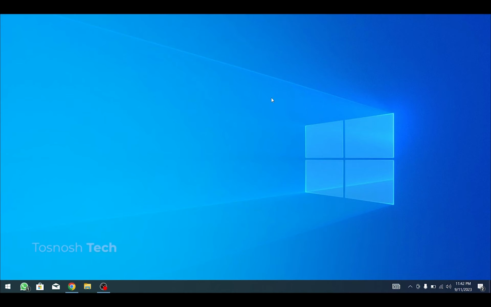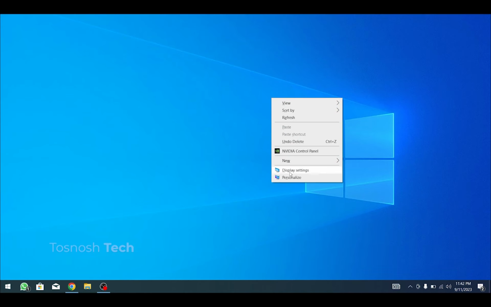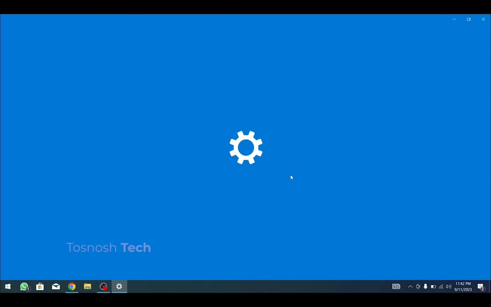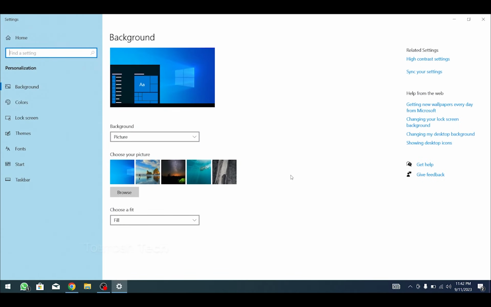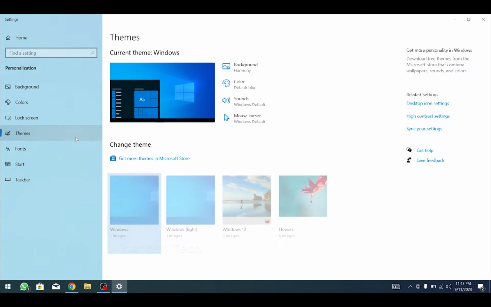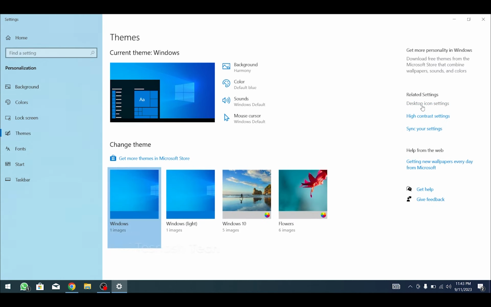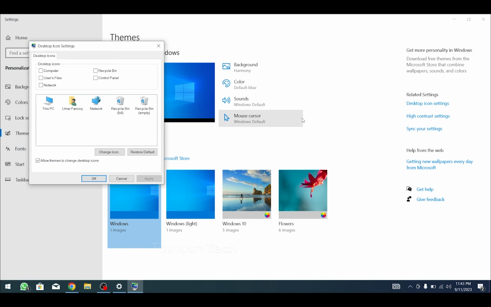Now, right click on your desktop and then go to Personalize. Now click on it and a screen pops up on your desktop. Now you need to look at the left side panel of your screen. Then click on Themes. Now click on Desktop icon settings. There is one more pop up screen on your desktop.